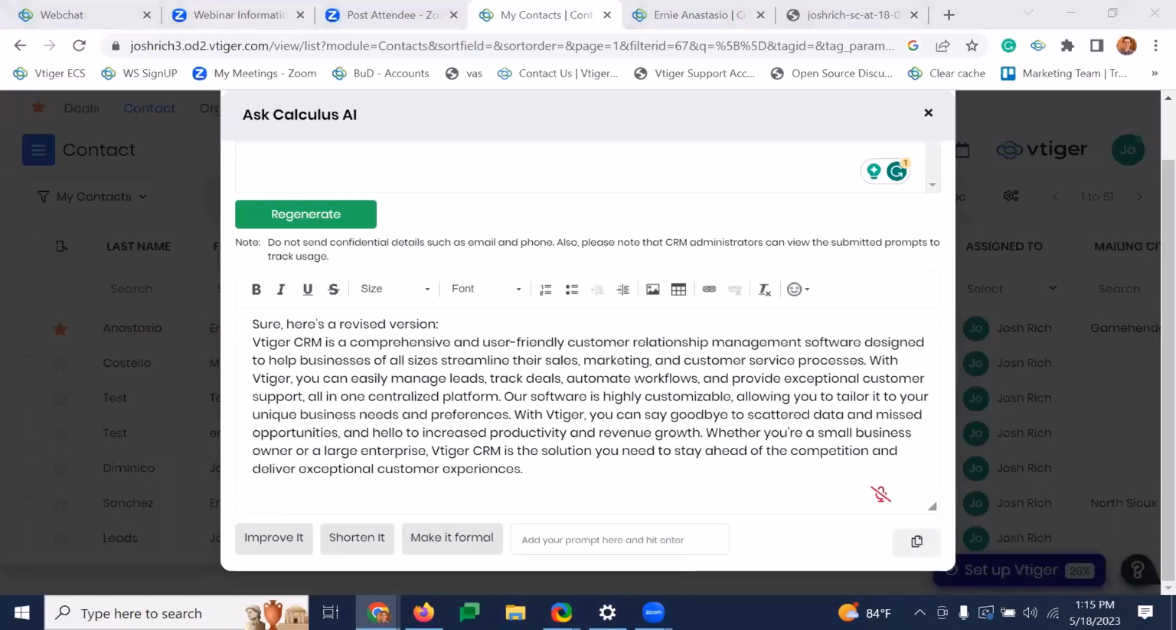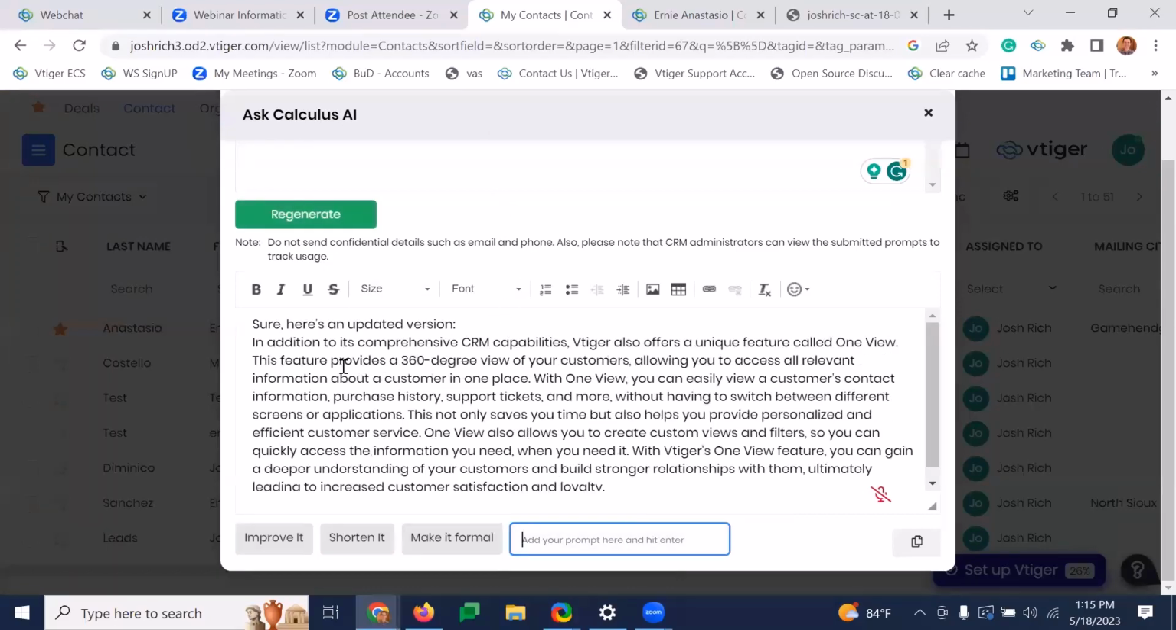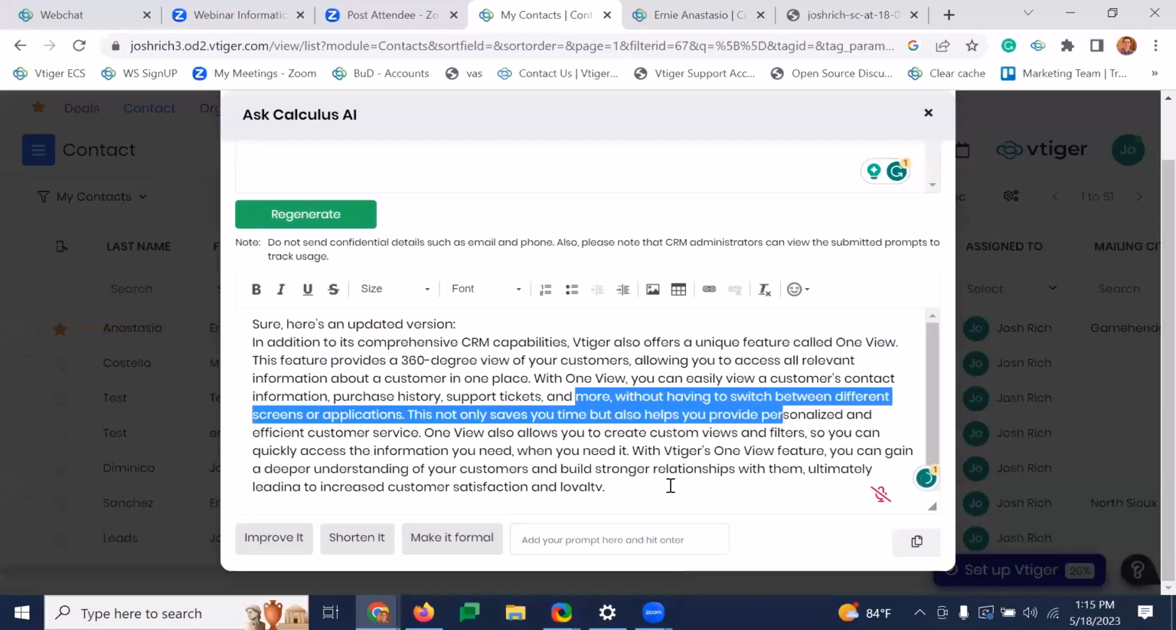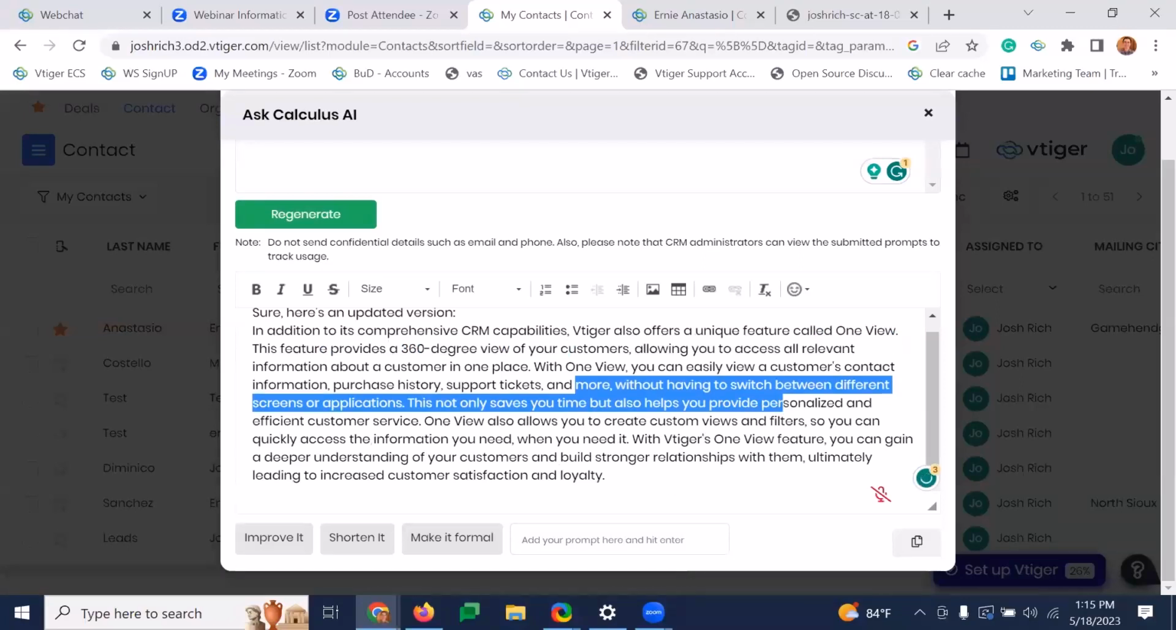With that being said, I can also type in an additional prompt. So if I want to include additional information about Vtiger's OneView in this pitch, I can put it in the prompt here and hit enter. And after it generates, we now see that it's starting to talk about OneView in the pitch itself. So really cool, really great way to just create content.